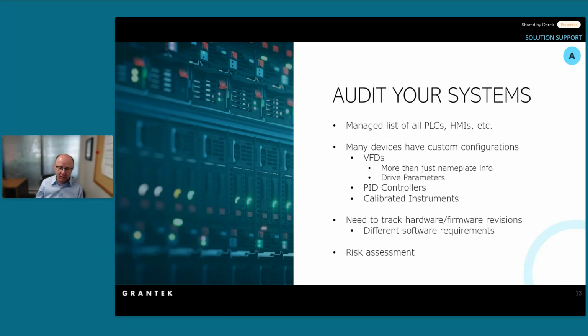You take a look at the part number, you swap it out, you're back up and running, you're good to go. That is not always true today. Again, with many smart devices, for example, like a VFD, they can have tens, if not hundreds, of configurable parameters. More than just the nameplate info. They could have acceleration curves. They could have different alarm settings, different speed settings that are critical to the operation of your equipment.